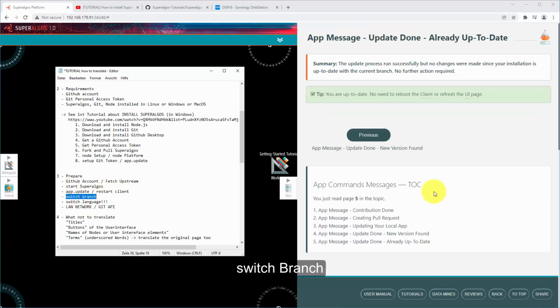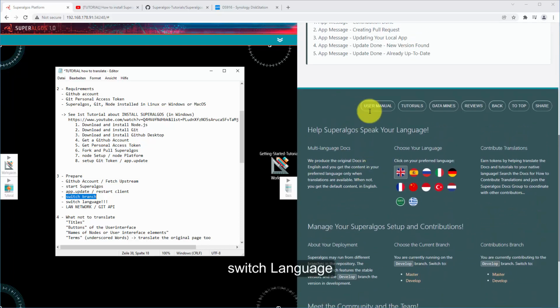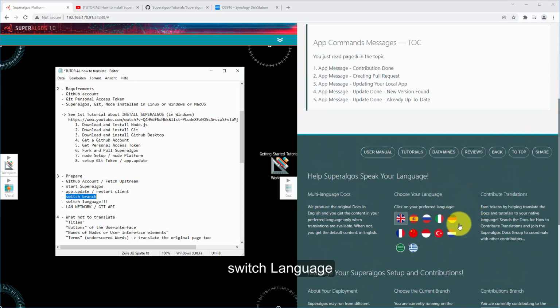In the docs section on the right side, scroll all the way down to the footer and check if the current branch is set to develop. If it's set on master, click here on develop. Also check if the contributions branch is set to develop. If not, click on develop. Choose your language that you want to translate into. I like to translate to German, so I click on the German flag.